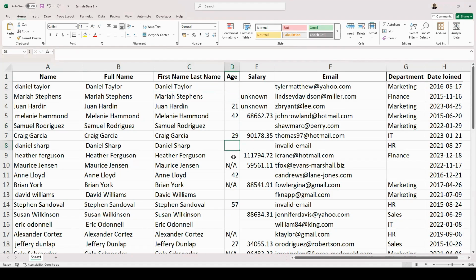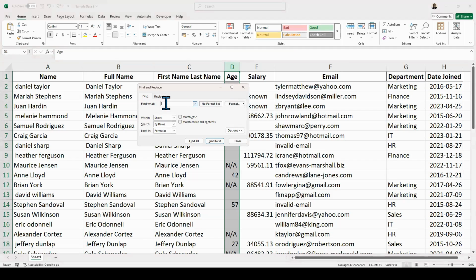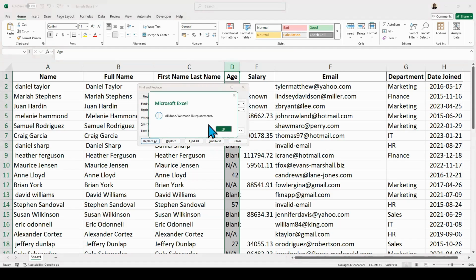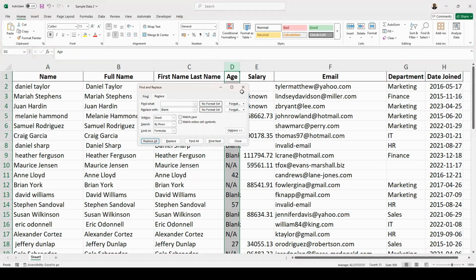Okay, one other thing we can do is to remove every row that has no content. For example, you don't know the age of this person, just remove it from the data. Or you can just hide it, or you can decide to make it blank, so that you know that everything that is blank are staff without ages. So I can just click on the entire column, and then I use Control F, and where there is nothing, replace it with blank, and then replace all. 18 replacements made, and then you close it.